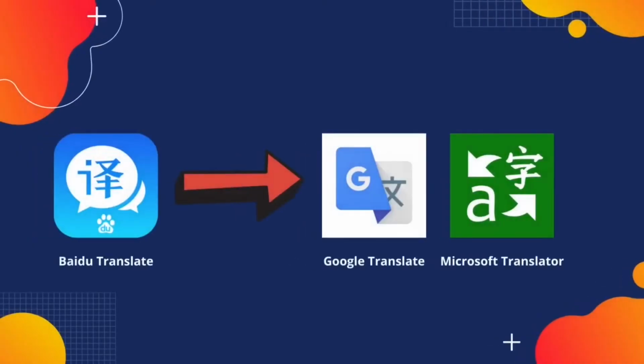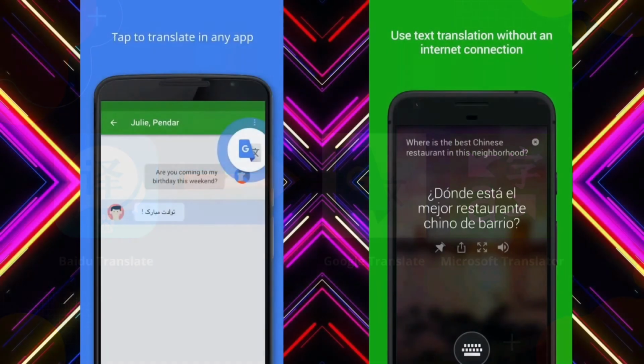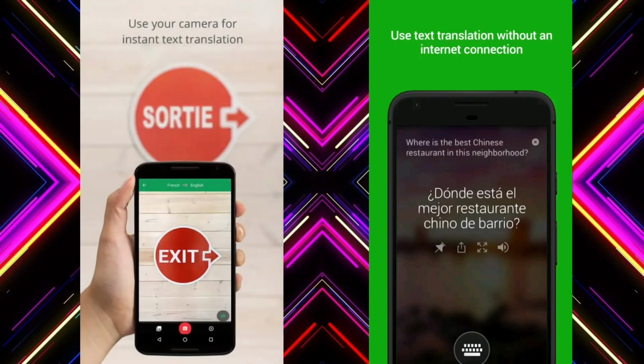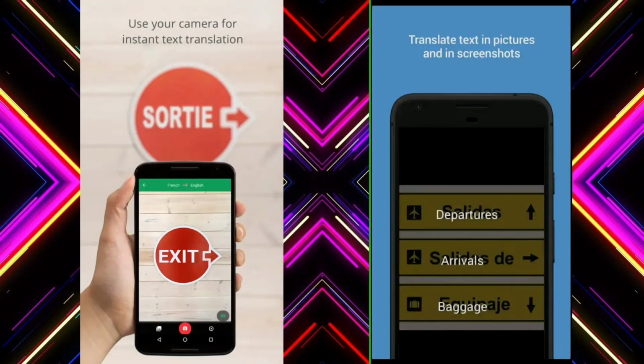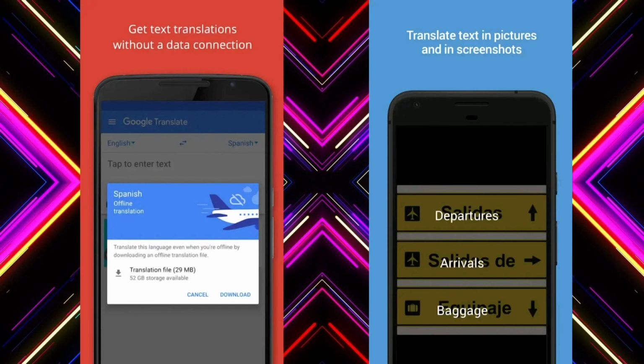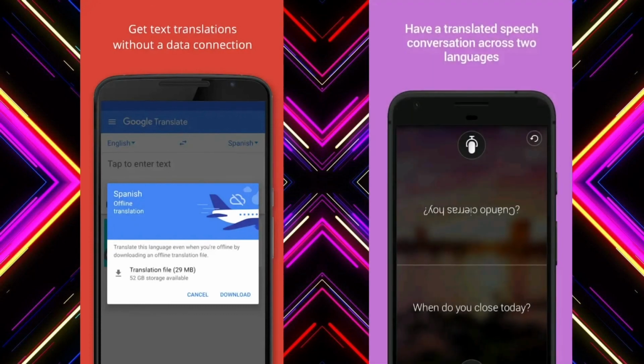Last step on the list is Baidu Translate. There are two apps which I recommend, Google Translate and Microsoft Translator. Google Translate can translate your text in 130 languages. Google Translate offers offline text translation for 59 languages. Google Translate can translate text in images instantly by pointing your camera. Microsoft Translator is a free personal translation app for 60 plus languages to translate text, voice, conversations, camera, photos and screenshots.